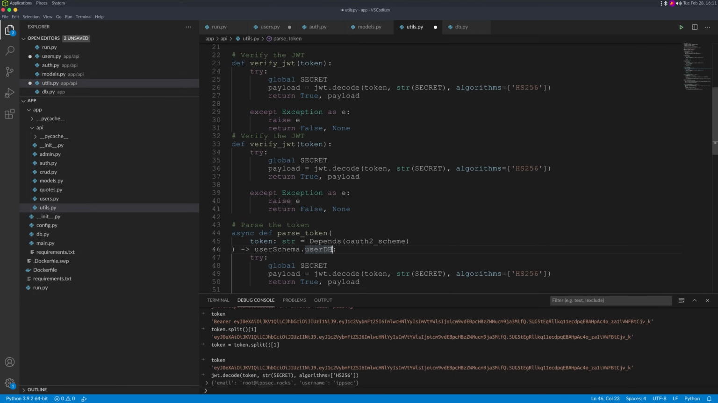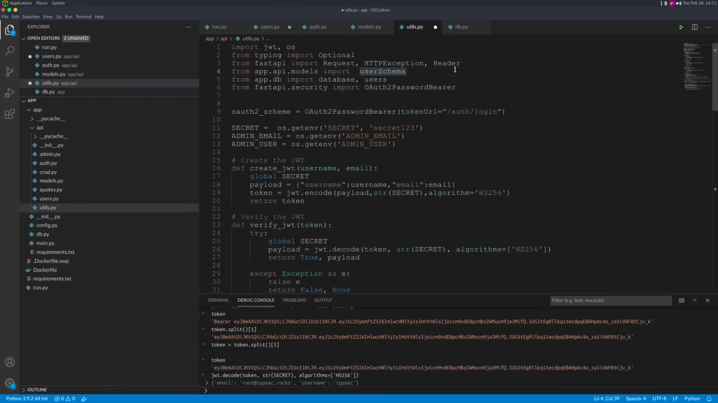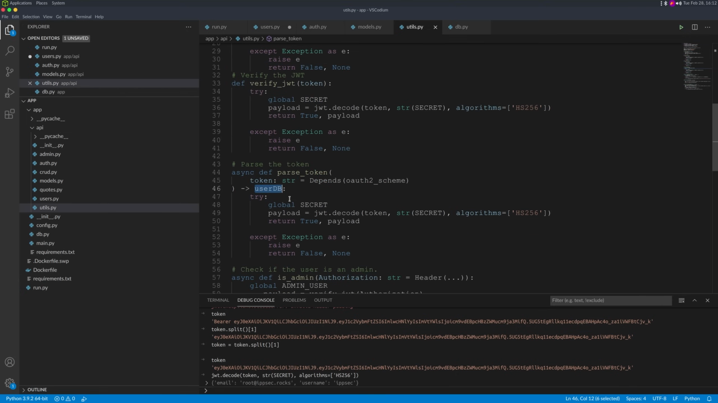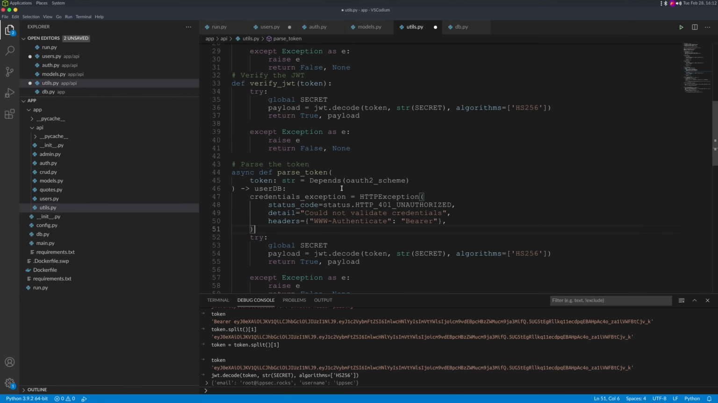Let's see, verify JWT, parse token. So we can just say this, and up here, we can import that so we have it. And now we have this piece. So the first thing I want to do, I'm going to create the credential exception. I'm just copying this from another project I have. All it does is set this, and we can return this if we error out. So if we can't parse the token, that's what we're going to do.